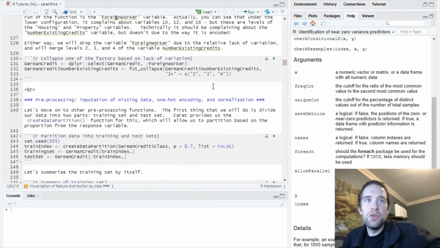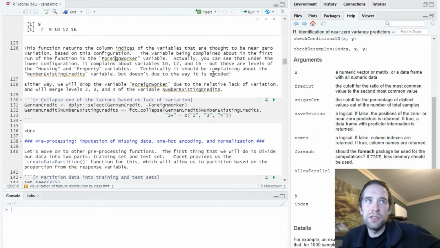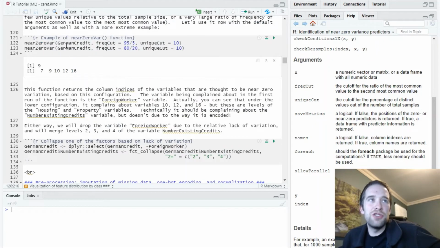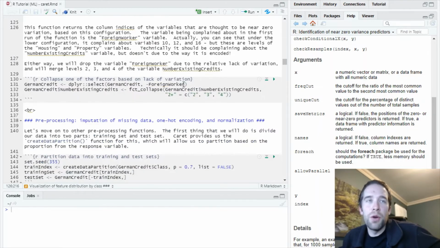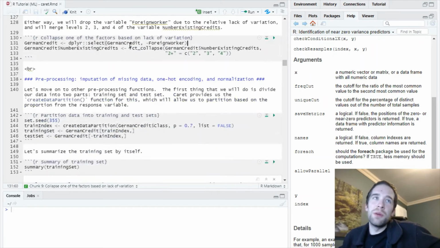What I'm going to do here, just for handling my lack of variance in some variables, is I'm going to take the recommendation from the near zero variance function. In both times, it was complaining about the foreign worker variable for lack of variance. And what I'm going to do is I'm going to use this factor collapse function that's from the forcats package to condense levels 2, 3, and 4 into a level 2+.